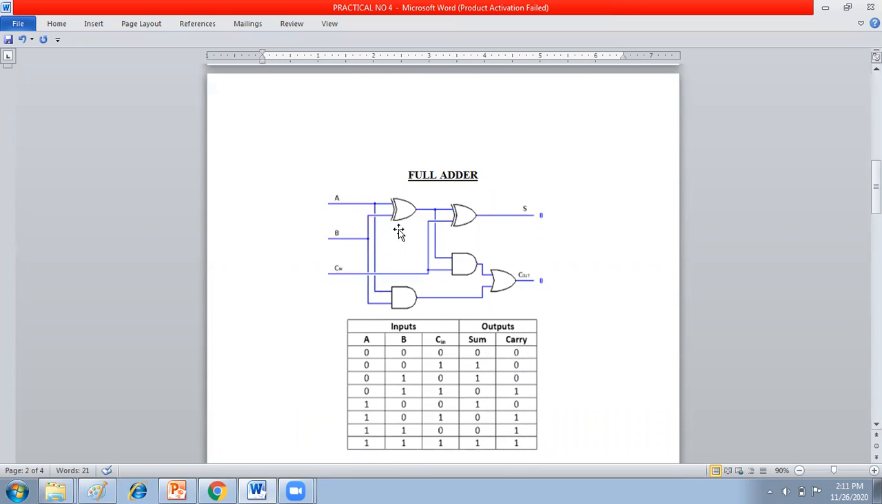See here, A and B are inputs for the first XOR gate. Whatever is the output of the first XOR gate is input for the second XOR gate. Then the second input to the XOR gate is C in, and the output of the second XOR gate is sum. Next, for the carry, we have to draw the AND gates.